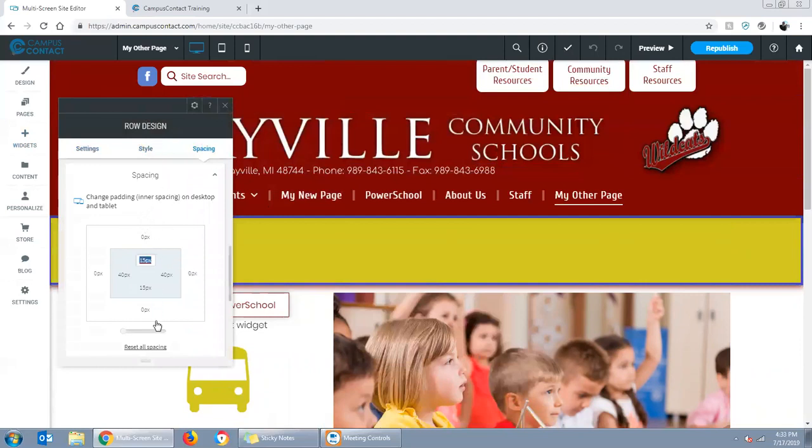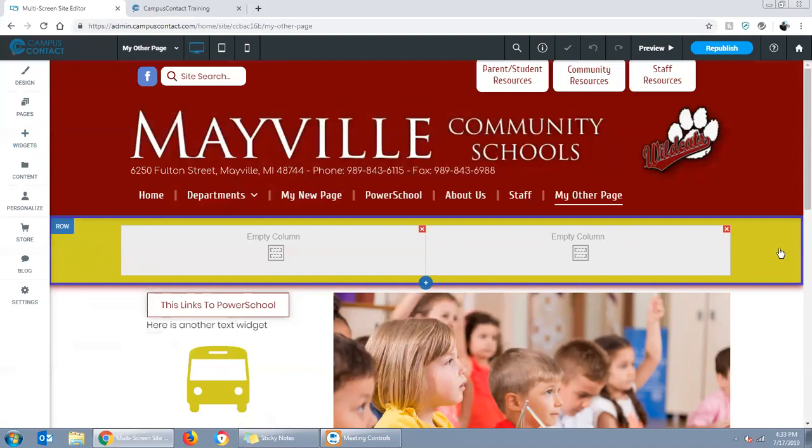Now the last section of all of the design windows that you'll work in, they all have spacing at the very bottom. And we're not going to go into a lot of spacing, but you can see that the spacing for this one is 15 pixels on the top, 15 pixels on the bottom, and 40 pixels left and right. And what that is, that's the spacing between this row and really the edge of your website.